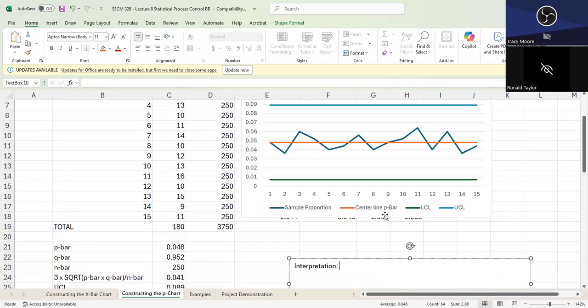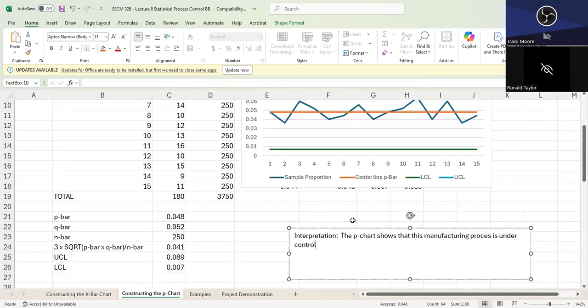Okay. The P chart shows that this manufacturing process is under control. Okay? It's under control.